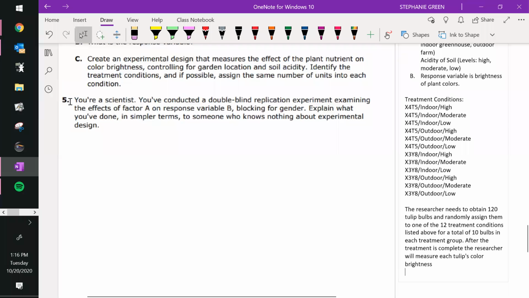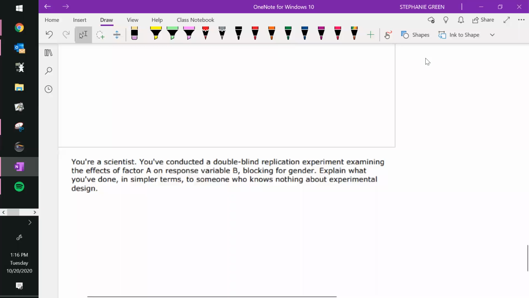So moving on to number 5: you're a scientist. You've conducted a double-blind replication experiment examining the effects of factor A on response variable B, blocking for gender. Explain what you've done in simpler terms to someone who knows nothing about experimental design. So we need to explain all of these vocabulary terms here. This is a great vocab question.